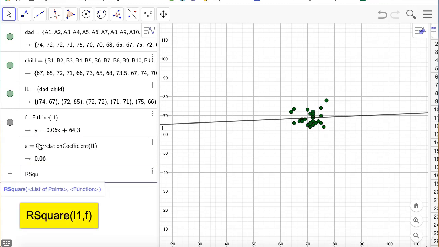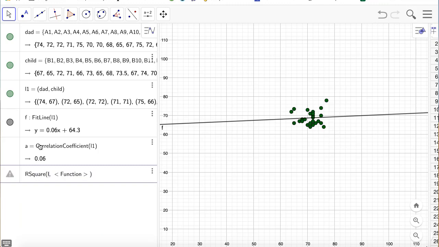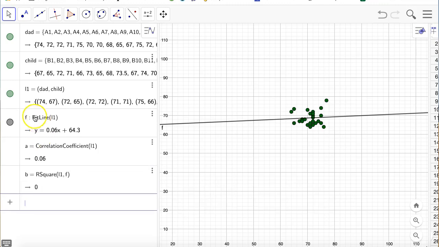Let's look at R square. Might not let me do this. Let's see if it... Well, R squared is essentially 0. That was my function f.